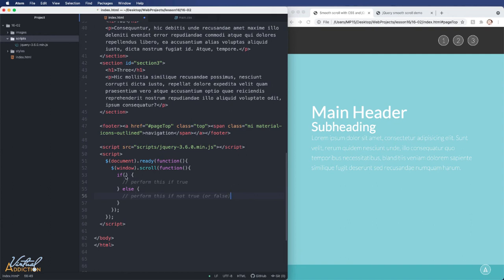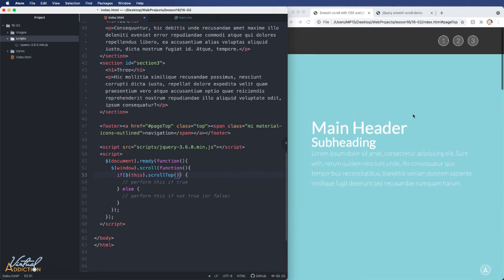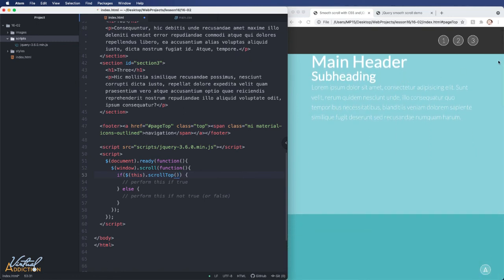So the condition for our if statement is going to be if the page is scrolled, if the window is scrolled. We can use our this keyword to target the window. If this, meaning the window, and then we're going to use the scrollTop method. What the scrollTop method does is it sets or returns the vertical scroll bar position for whatever element is selected. So when the scroll bar is on the top, the position is set to 0. As we scroll down, the position of the scroll bar is going to change.